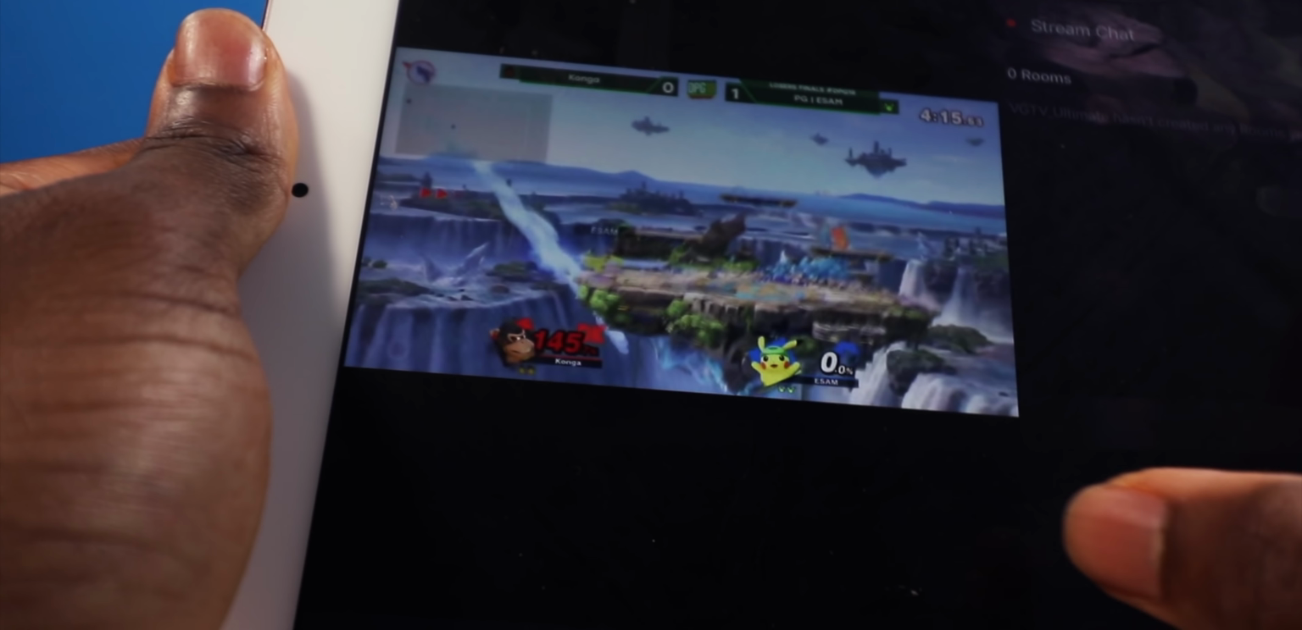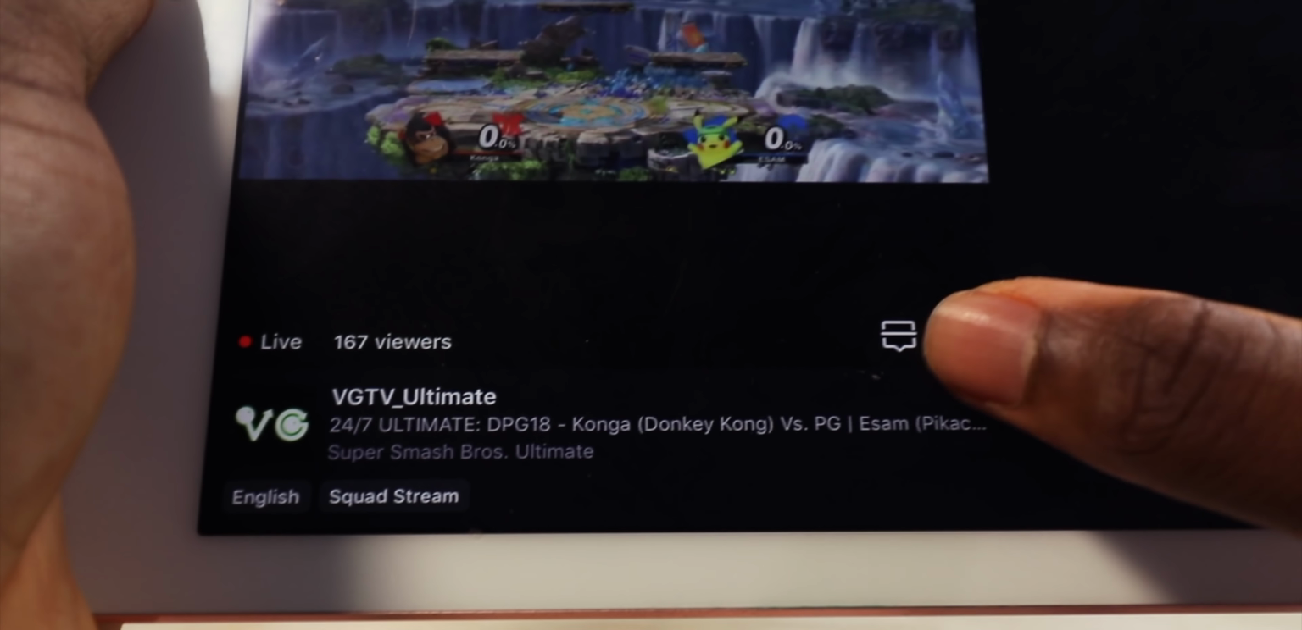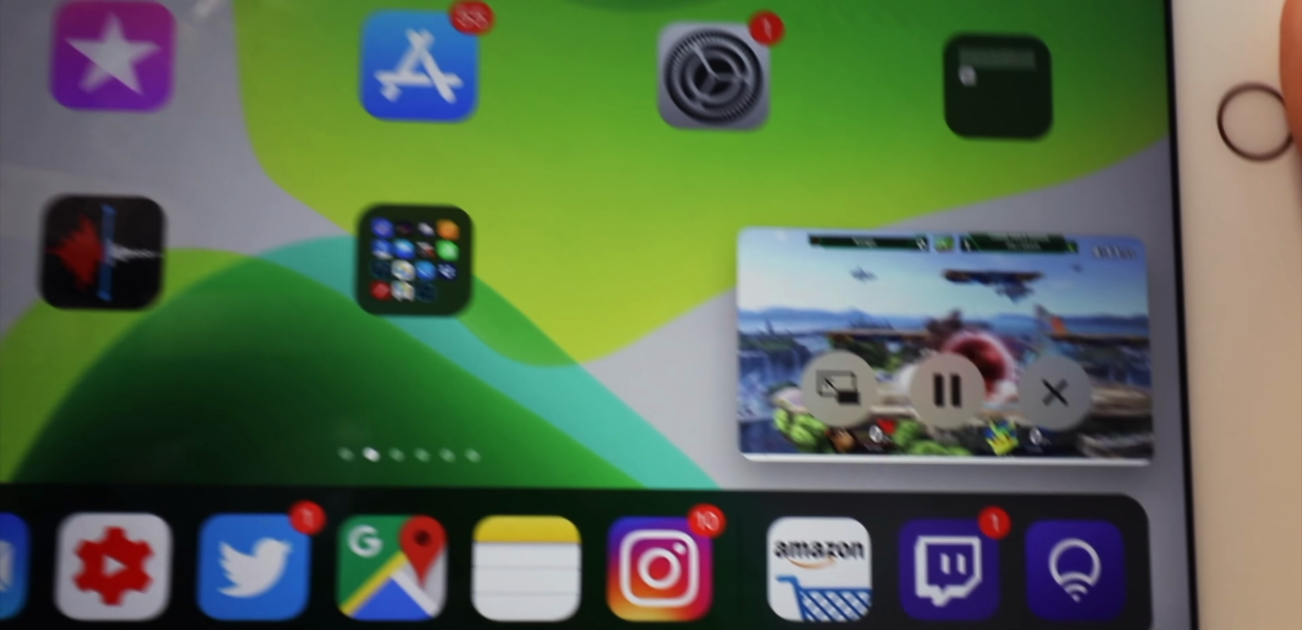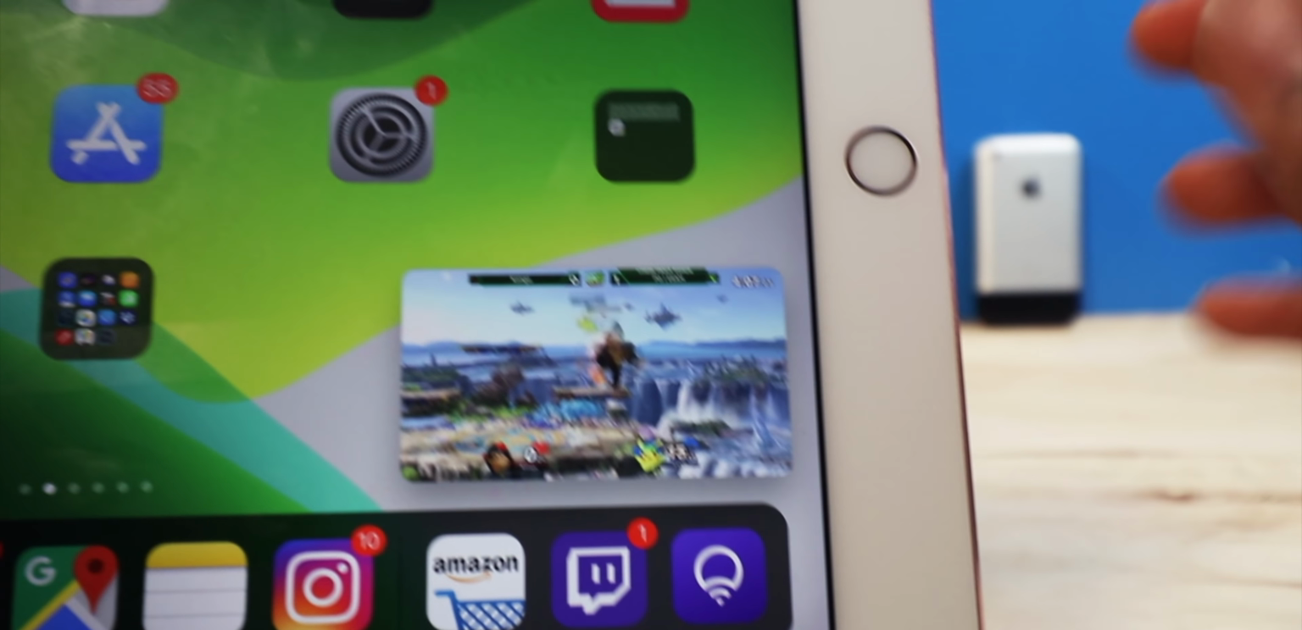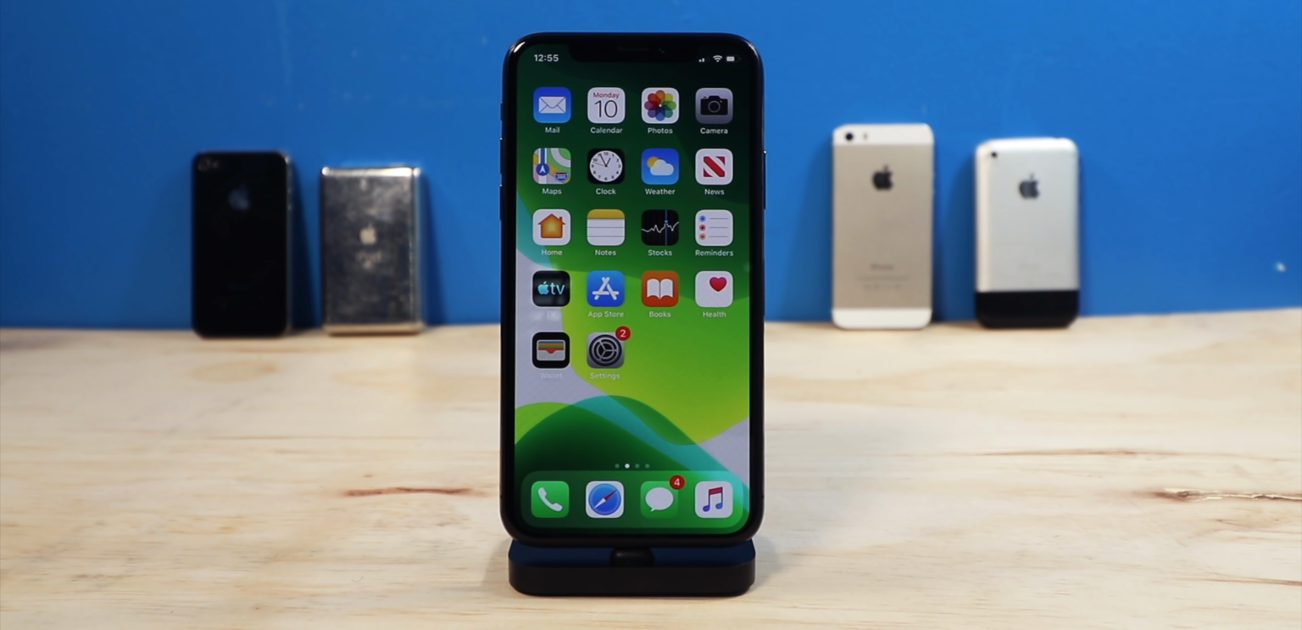So for instance, this is my iPad Pro. I'm watching some Smash Brothers. This is a tournament, so I know my screen is kind of dirty. I can just tap on this button, I have picture in picture activated, and I can do anything else. I can surf the web, go on Twitter, Instagram, and just do that. I don't know why Apple decided to have it only on the iPads. I can understand the larger display, but the phones are getting big. They're big enough to have picture in picture, in my opinion.